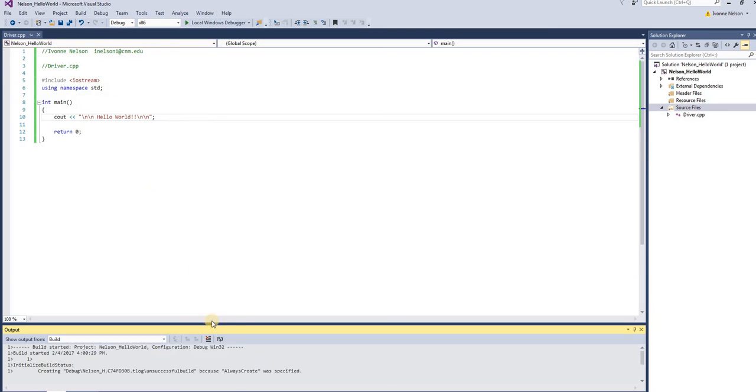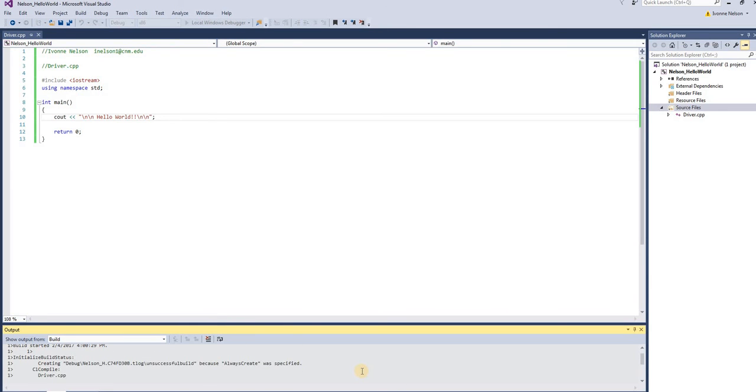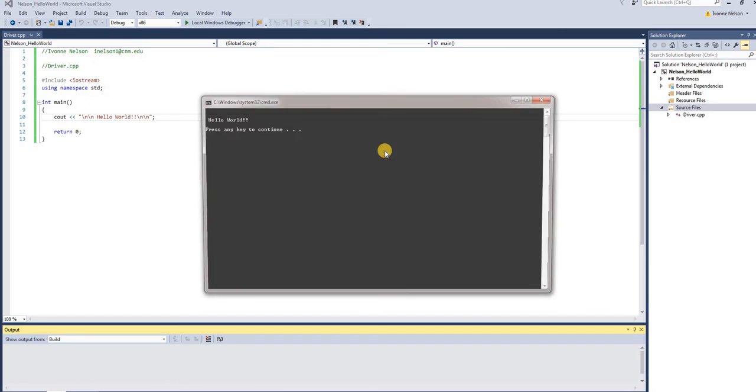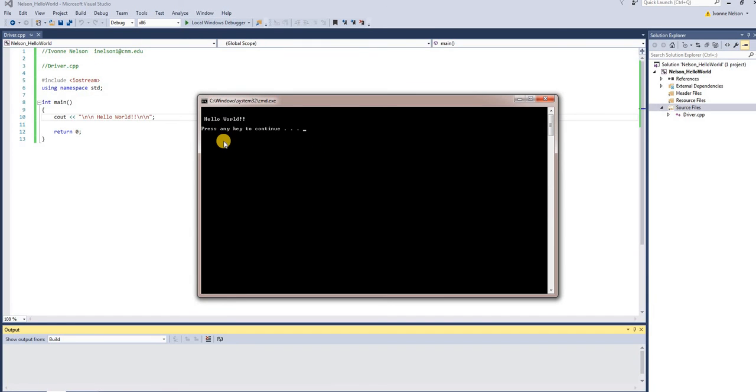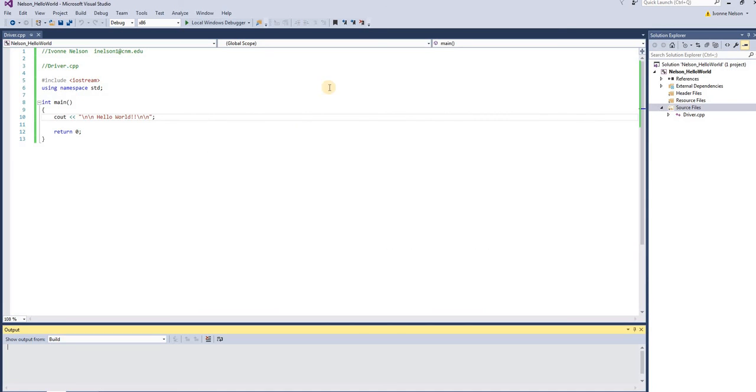I'll build it again and make sure I didn't make any typos. It's okay, my build succeeded, and here we go. Okay, that looks a lot better, doesn't it? And press any key to continue. Well, we always get that on a console application. It dismisses the window. So here we are. We have completed our first project, Hello World, in Visual Studio. See you at the next Suncat Bite.